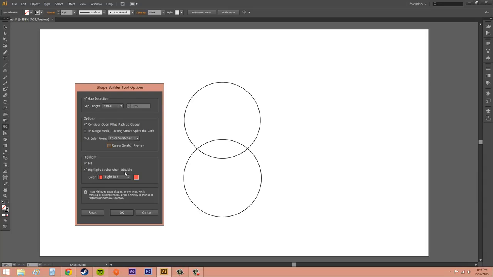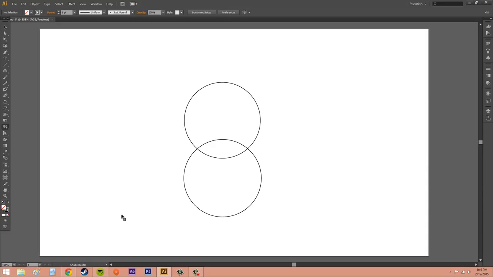Highlight Stroke When Editable. When I was holding down Alt and I wanted to delete the lines in the center, they turned light red, and that's what that means. You've got this little information bubble here that says hold Alt to trim lines and stuff like that, and a little bit more information. But that's it. If you want to set it back to the defaults, just click Reset and everything is back to the defaults. Hit OK to make your changes.